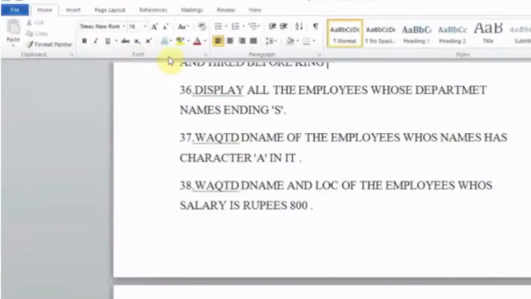That's it. Okay, after that 38th question says write a query to display department name and location of the employees whose salary is rupees 800. They are given directly salary and they want department name and location. So for this I have to write select D name, after that location from DEPT table where they have said salary is equal to 800, but salary is not present in department table, so it is present in EMP table.